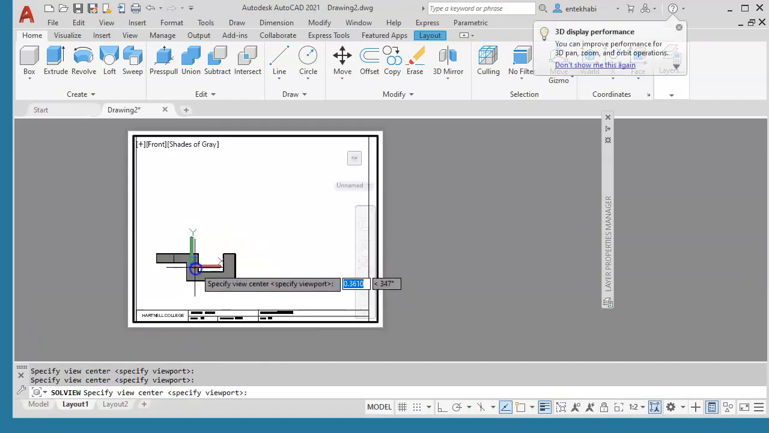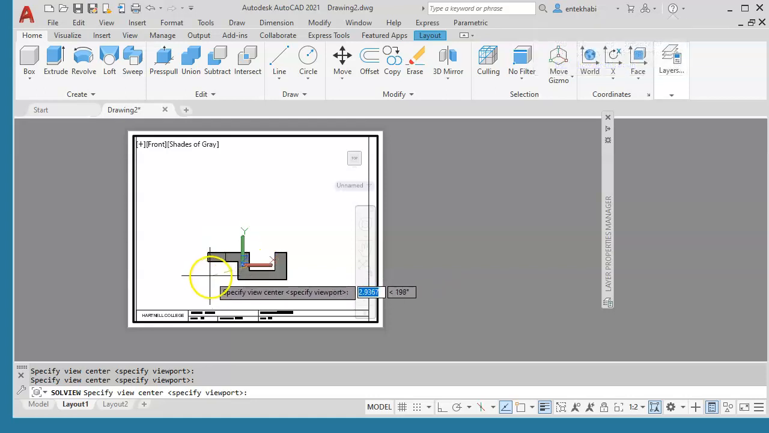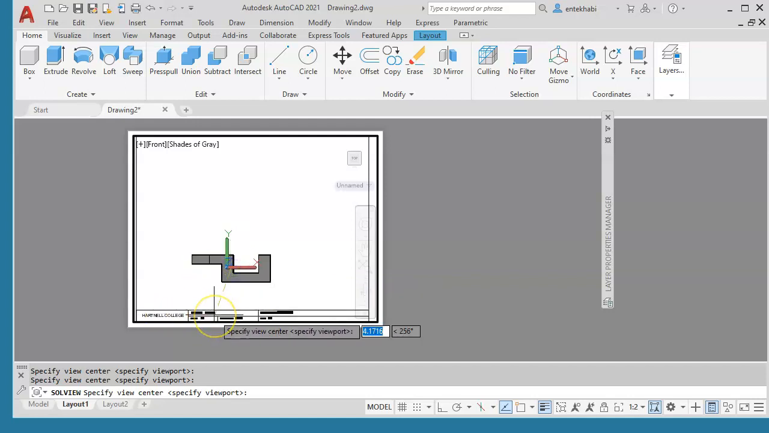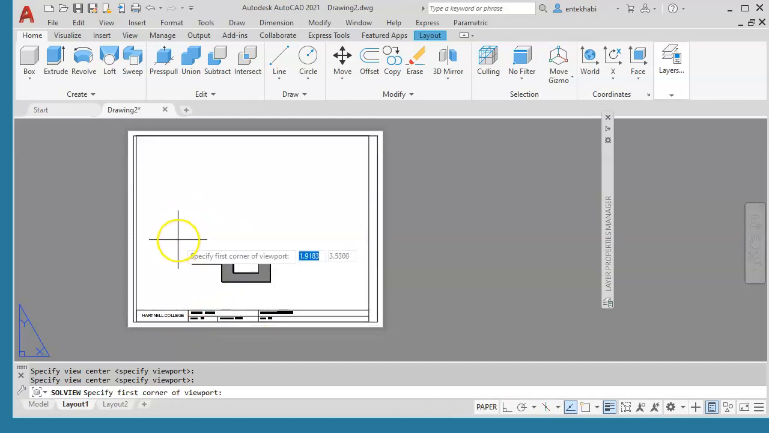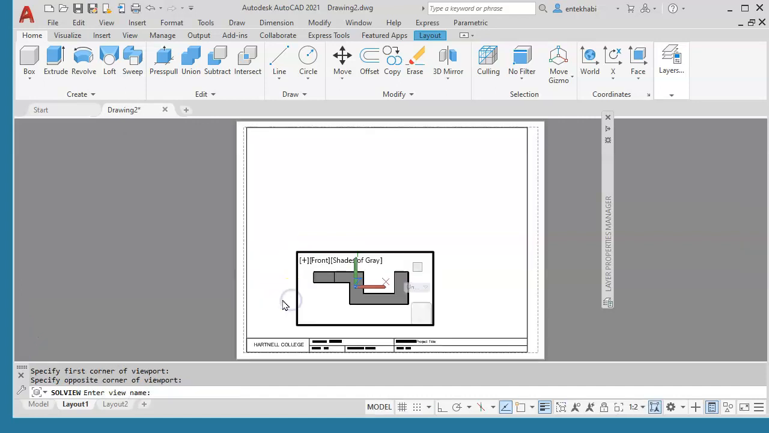And once you are satisfied with the location, press enter to define your port. So just a little bit more, that's the good place for the front view, and then define the port with 2 points, and then name this one front.